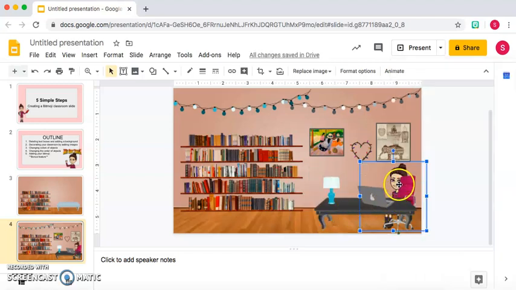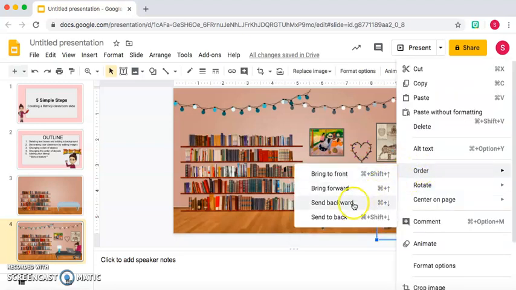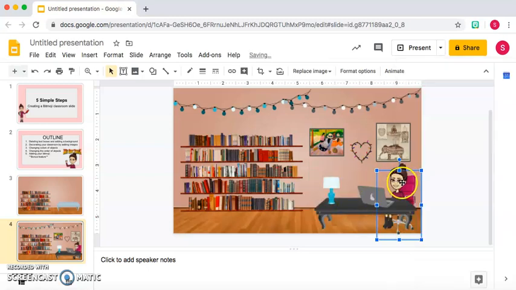Oh, and you see my Bitmoji is now behind the chair. So I took her way too far back. So I'm going to go ahead and right click on her again, go to order, and instead I'm going to click send backward. And now she's right in front of the chair, because I think once you hit back, it sends it to the thing furthest back on your screen, which was the chair.